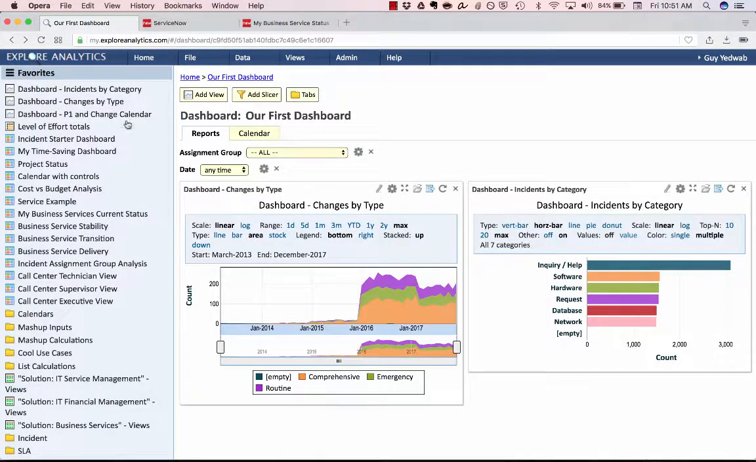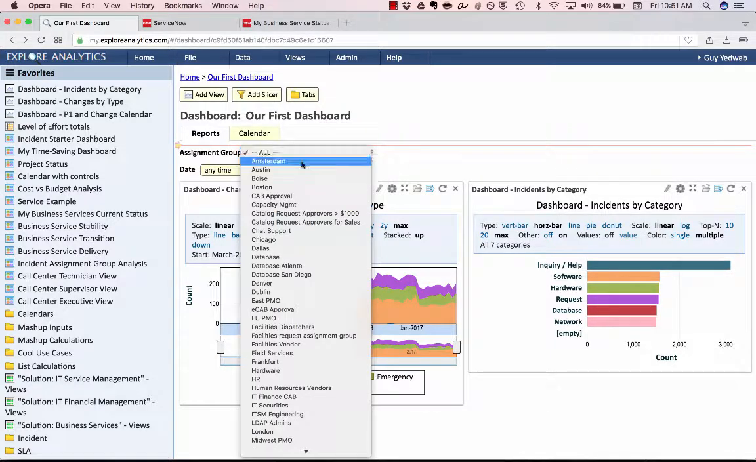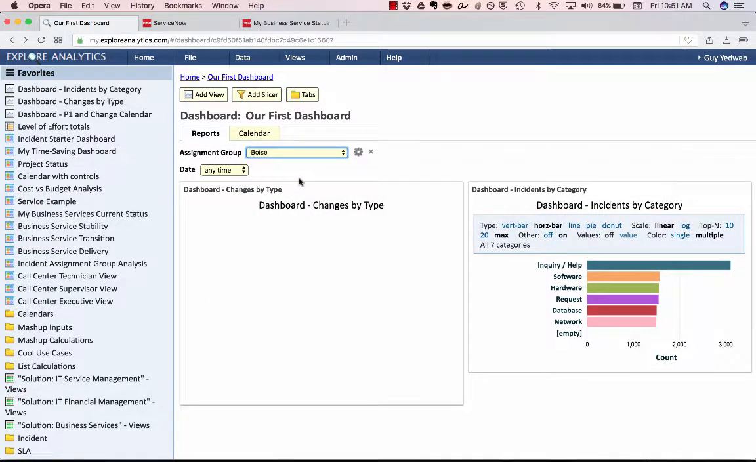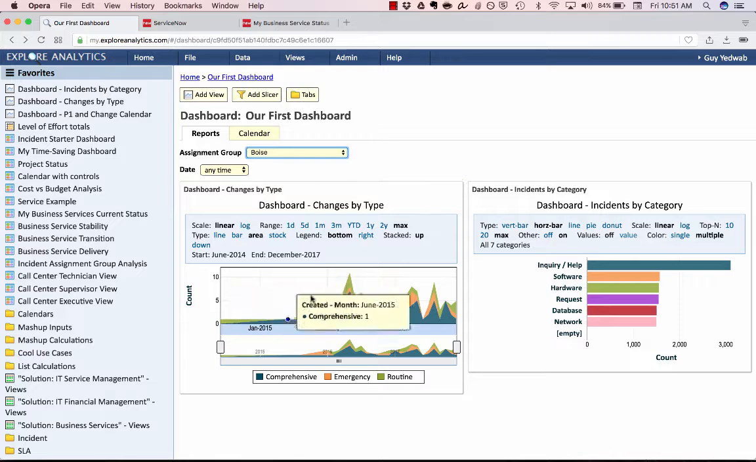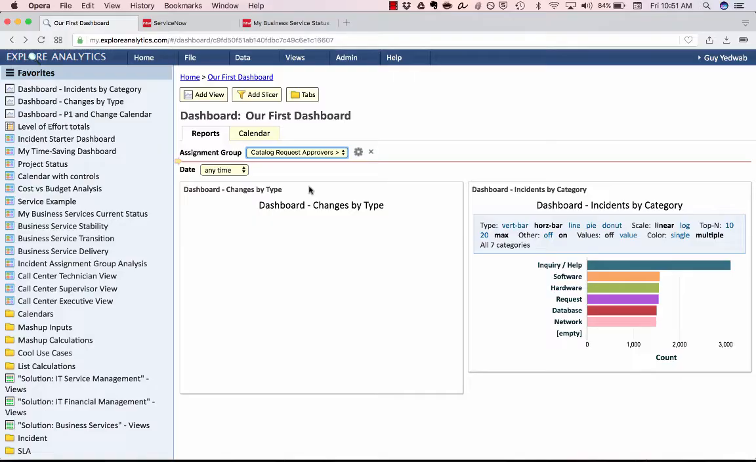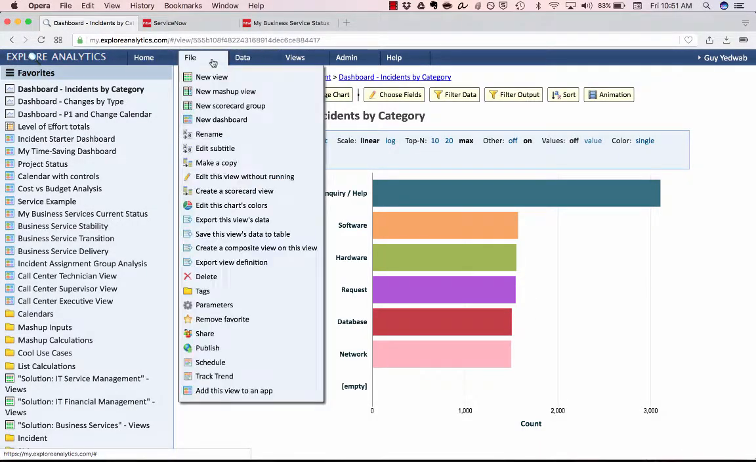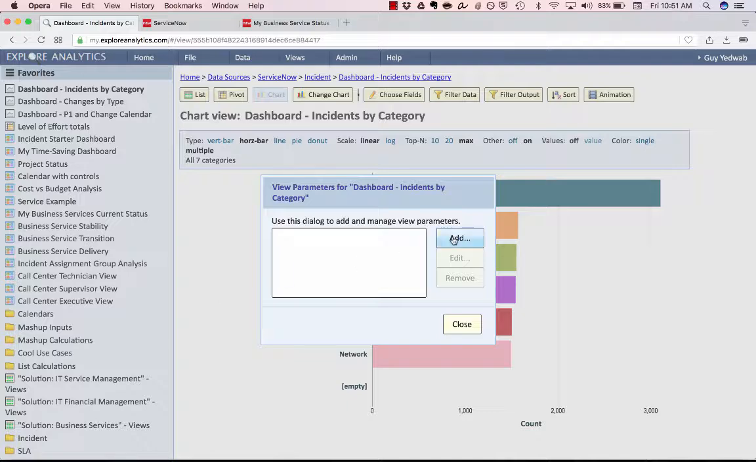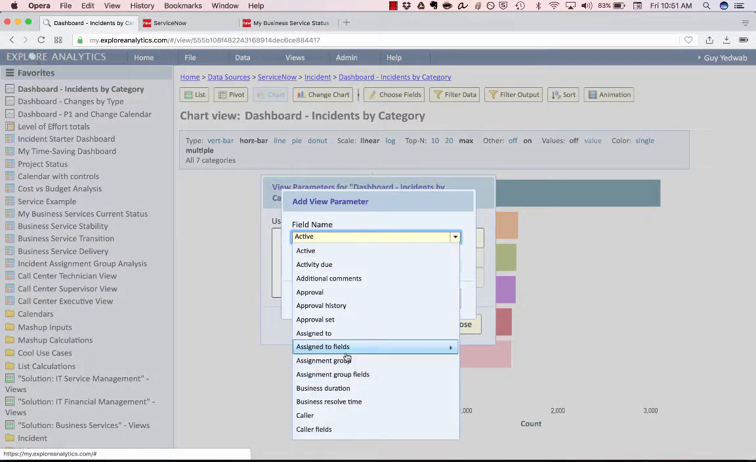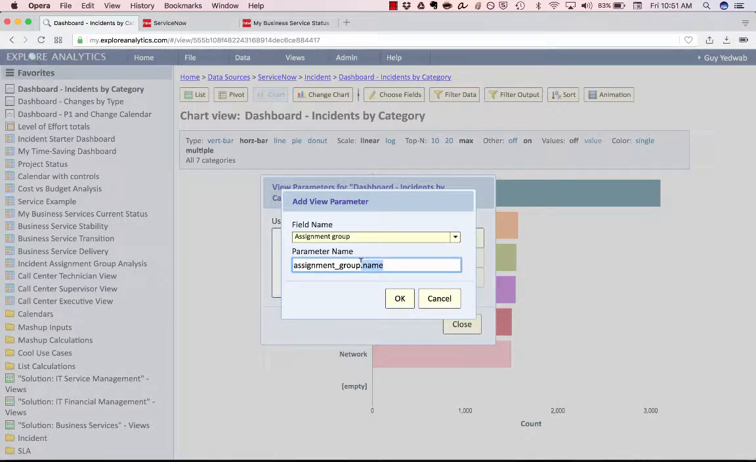Now if I go back to that dashboard, let's give it a try. I select the assignment group, and now you notice that it reloads and the data is different. Alright, so now let's do the same for incidents by category. I click the pencil icon, I go to File and say Parameters. The first one was assignment group, and remember to remove the .name.